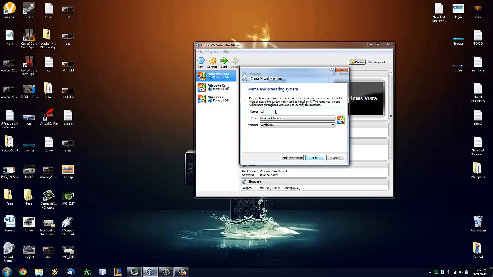So you're installing Windows Server 2008. Now you select the operating system, obviously Windows, and the version, 2008. You select the correct version according to whether it's the 64-bit or the normal 32-bit. So proceed.